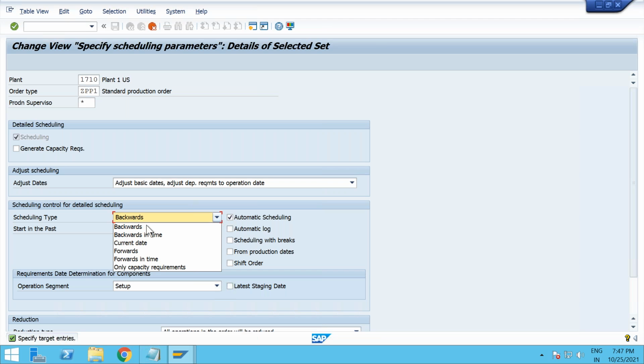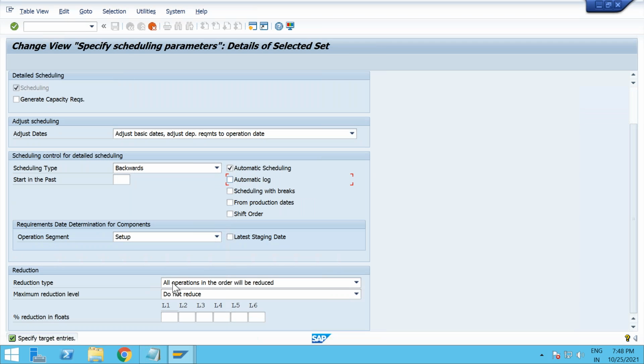All right, so this is the significance of the scheduling type. In the interview they can ask you what scheduling types you are aware of. You are aware of backward, current, and forward. But in the system, you have backward in time, current date, forward in time. Nobody asks this. And automatic scheduling means the system will automatically do the scheduling for you. So here you don't have to worry about anything. These are system-defined; we don't have to set anything. Even these are not interview questions. This is an interview question.